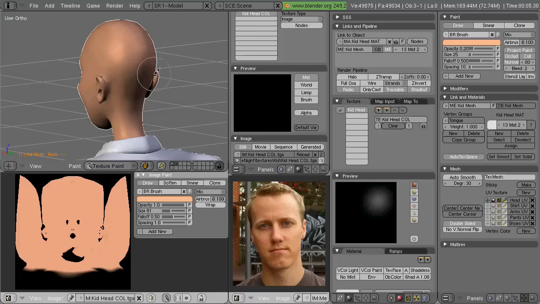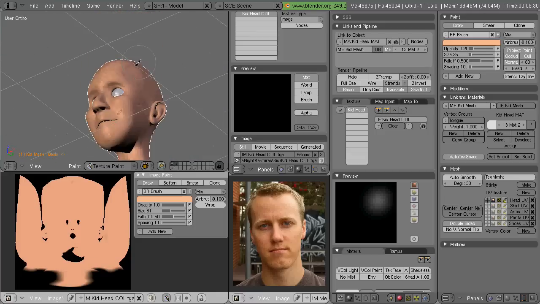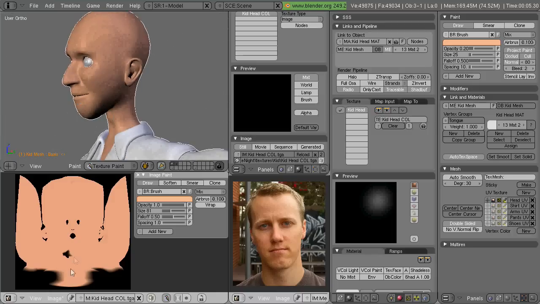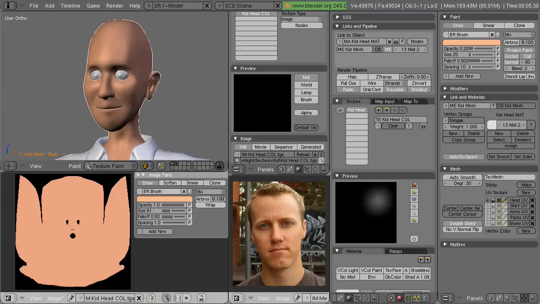And this is just the beginning. This is just to get a base layer down on that UV map to kind of tell me where the different features are on the face. And I'll be going through part two to deal with more of the texture painting. So I hope that helped.